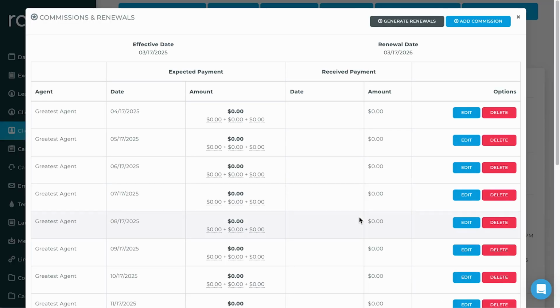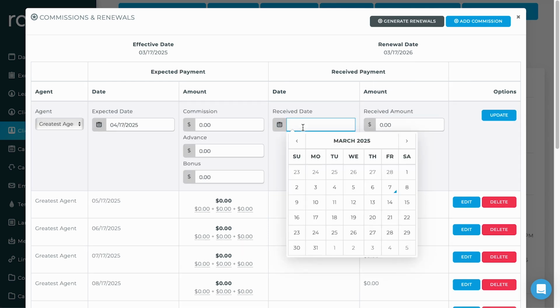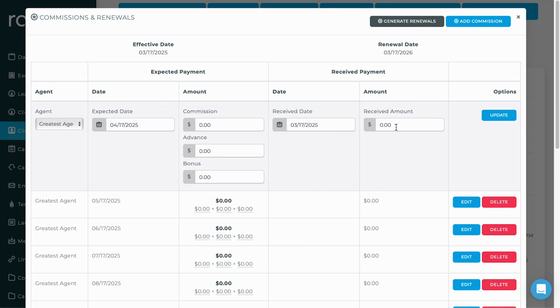Let's choose to see commissions for this policy. You'll see on the left-hand columns the projected payments and amounts per the structure that you've set up on the product level, plus the premium and the effective date. Now you can enter in when and how much you actually got paid on the right columns. If this is a product that you get paid in advance on, this is where you'd enter that information.